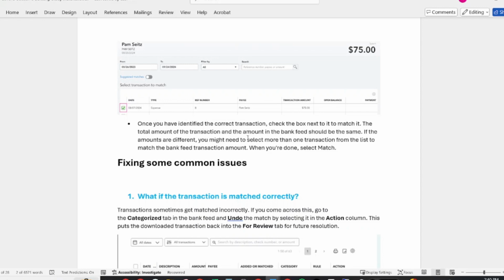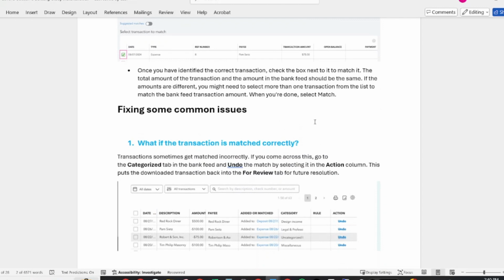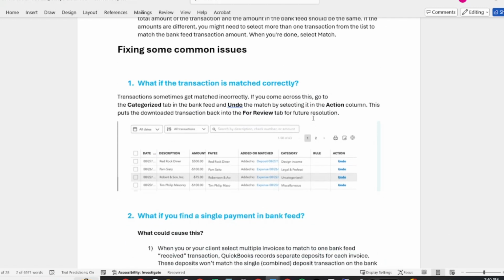Fixing some common issues. What if a transaction is matched incorrectly? Sometimes transactions get matched incorrectly and you come across it. Go to the categorized tab and undo these transactions in the action column, and if you undo these transactions, they will go back to the categorize tab.